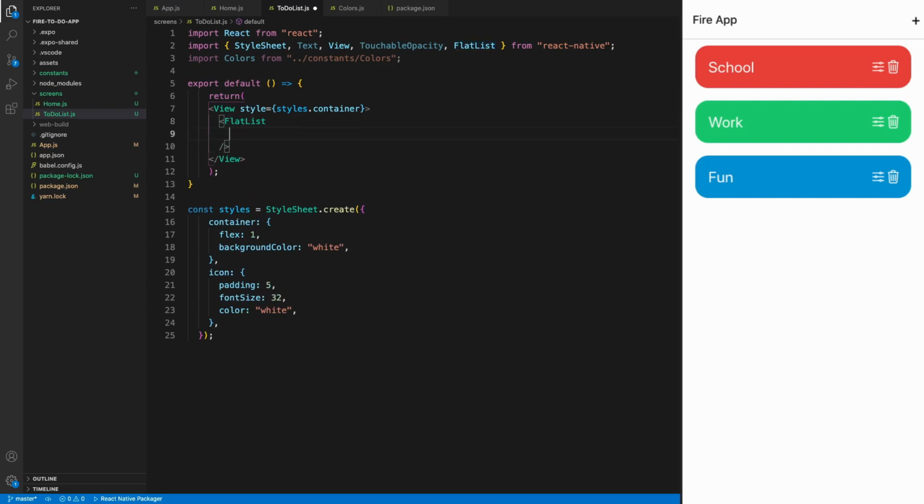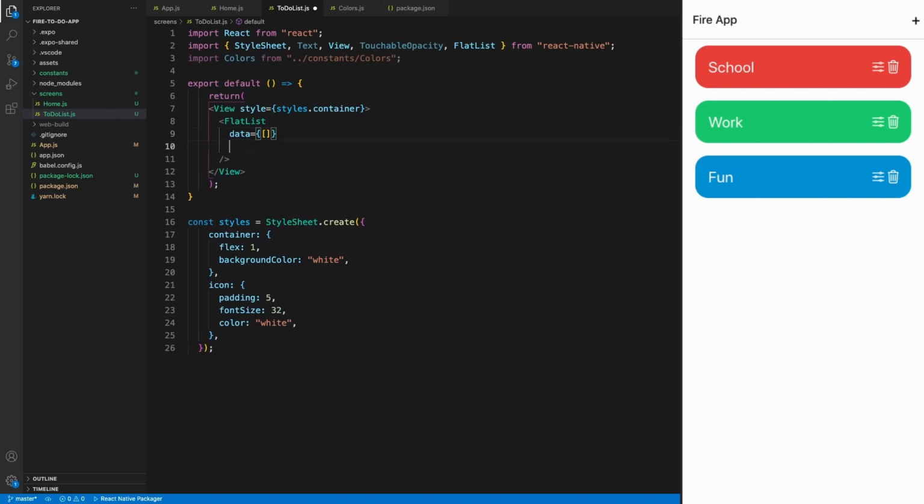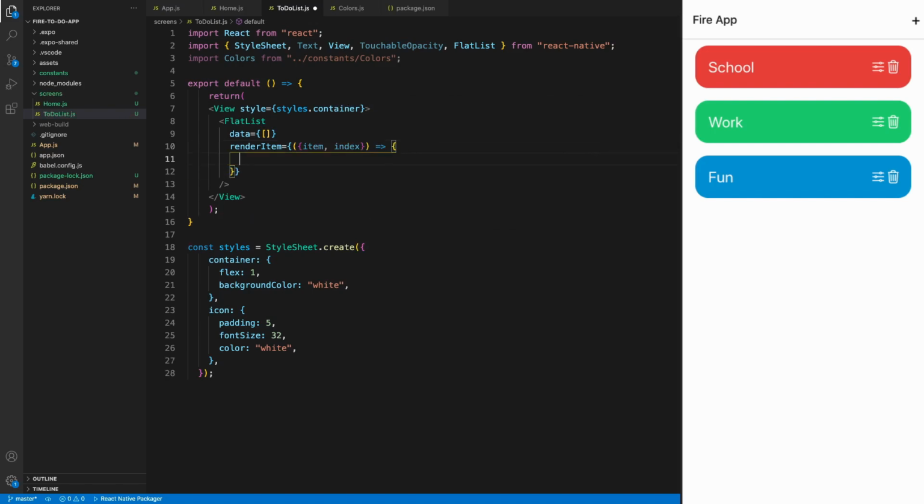So we're going to have another data prop. Remember, this is where you pass in whatever data you want rendered in the form of an array, and every item in the array becomes a part of the FlatList. And then we'll do renderItem equals, and here you're going to get your item, and then the index, again, same as the home page. And then we can return a component right here. We'll just return a blank view for now.